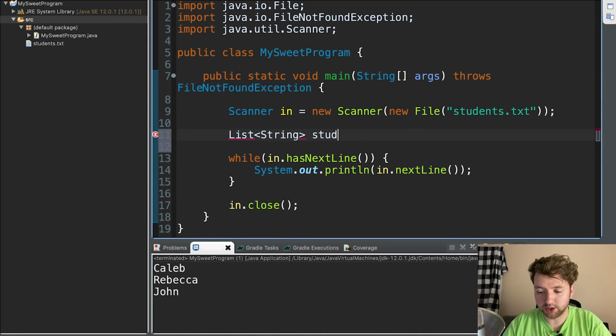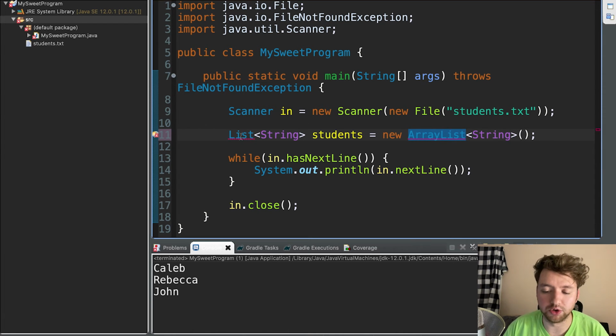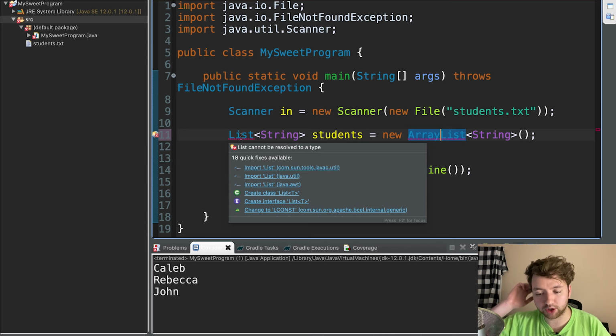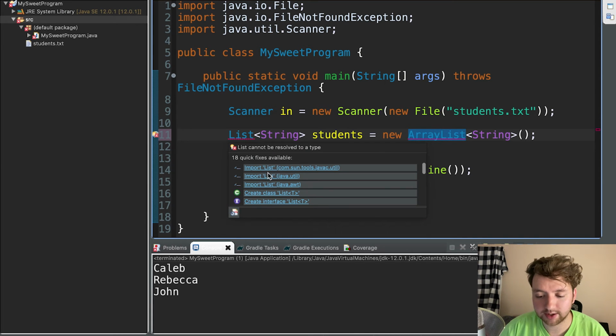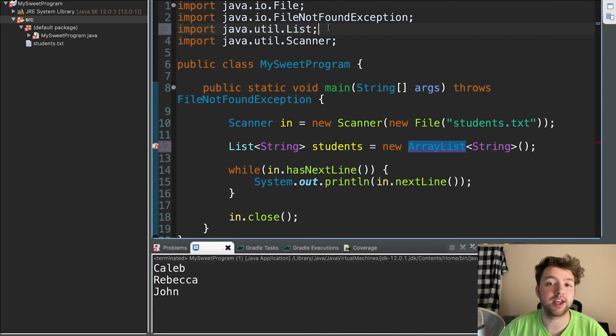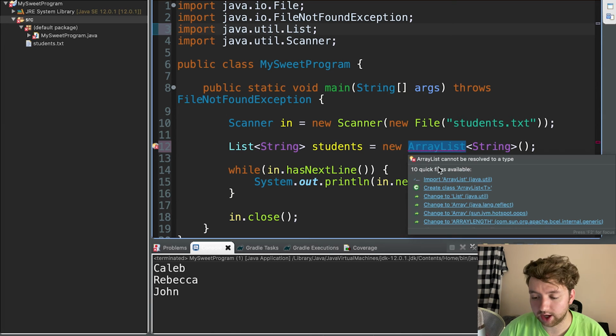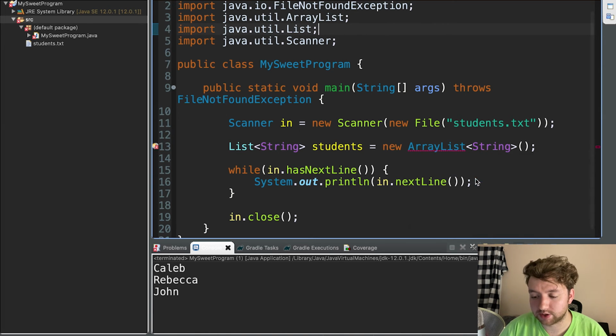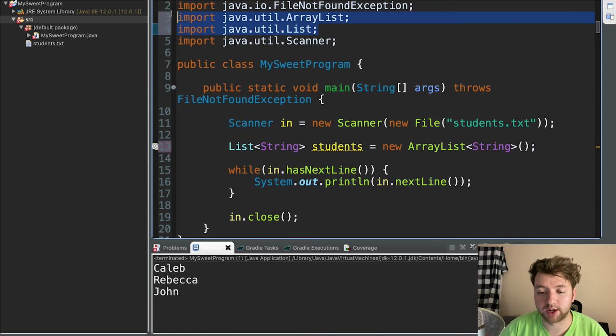We'll say students, and then we'll say new list of type string, and then parentheses. And actually, instead of list, you want ArrayList on the right side, and you can use List on the left side. But you're going to hover over these and import List from java.util, not com.sun.tools.javac.util, not that one, java.util. So right here. Then you're going to do the same thing for ArrayList. Hover over that and import ArrayList from java.util. So we have them both right here.